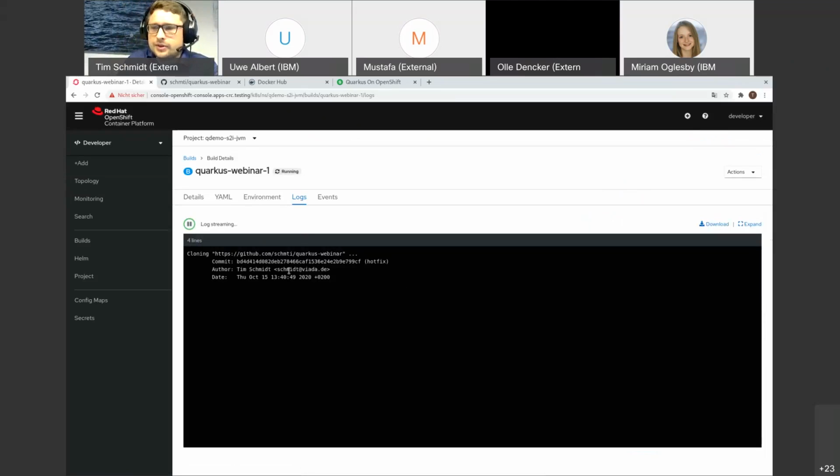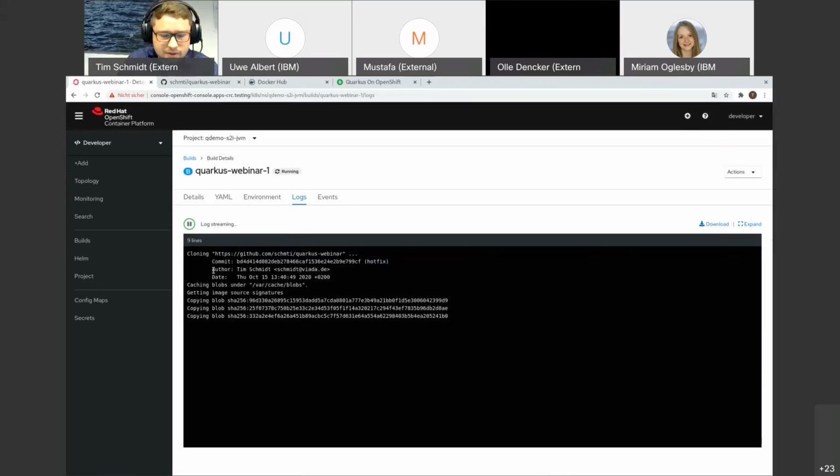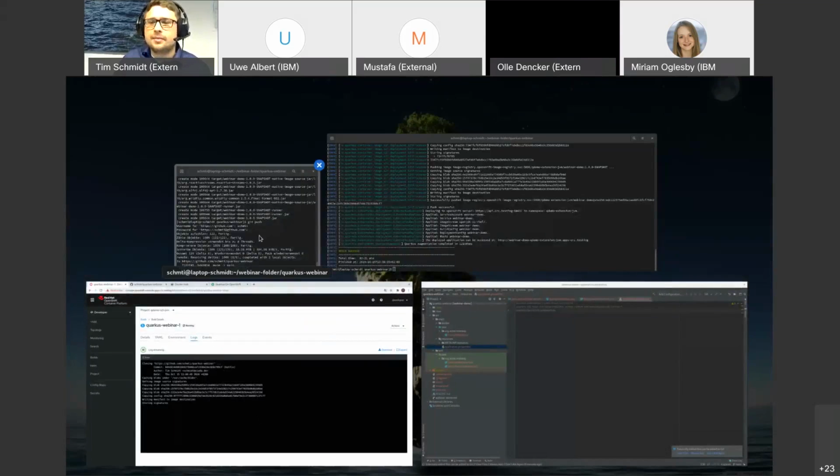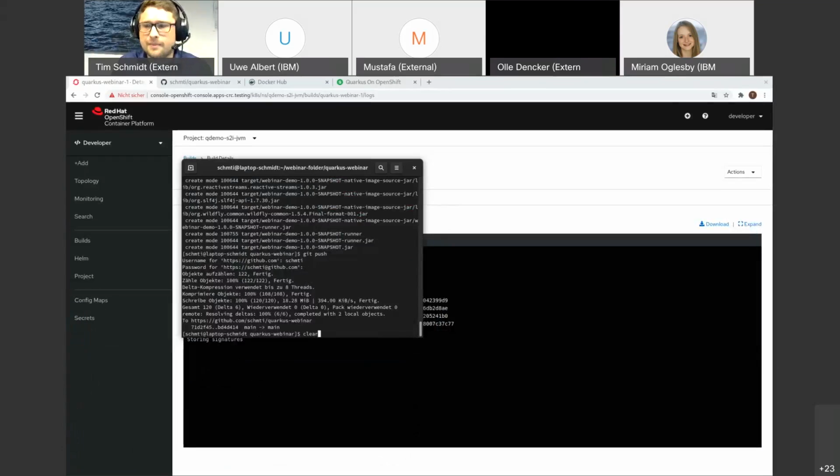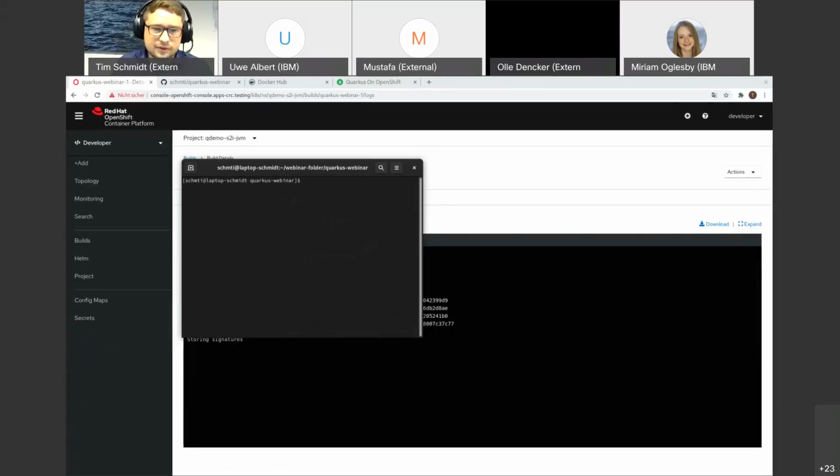It does the same as in the extension. It's cloning the Git repository. You can see the last commit, the hotfix I have done. And now it's building the container. That will take a few minutes. So I will use this time to show you how you can deploy it natively, because you can deploy your application with source to image, and the OpenShift cluster will native compile your application. But for that, we have to use another builder image. So I will do that from the command line, if it is okay for you.